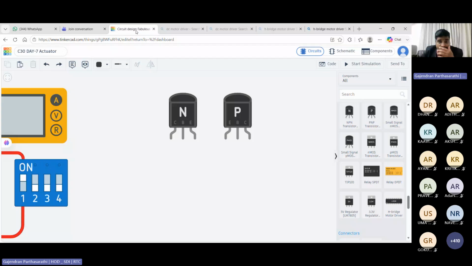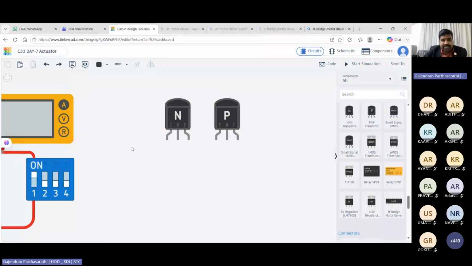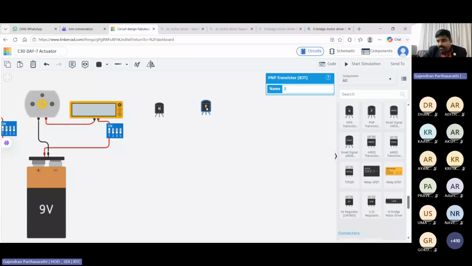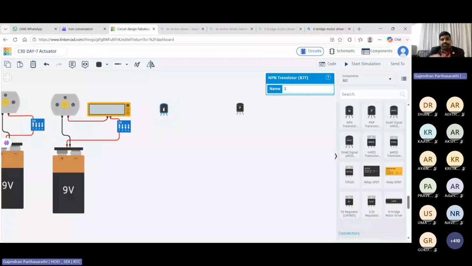Come to this NPN transistor. What we are going to do is make this NPN transistor work as a switch. Before that, let me teach the circuit diagram. Please take your class note. I'm going to explain with Paint. Please take down the circuit diagram, and then you can start giving the connections on your own also.